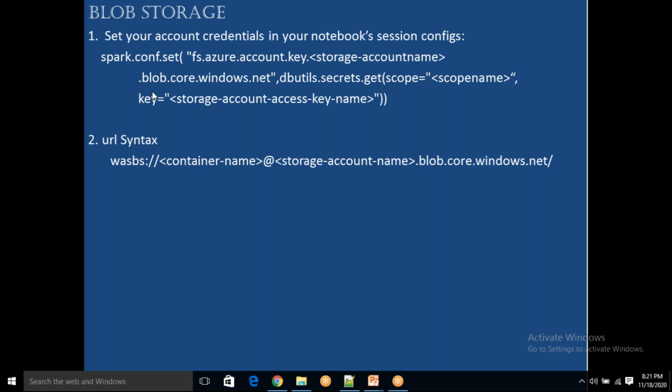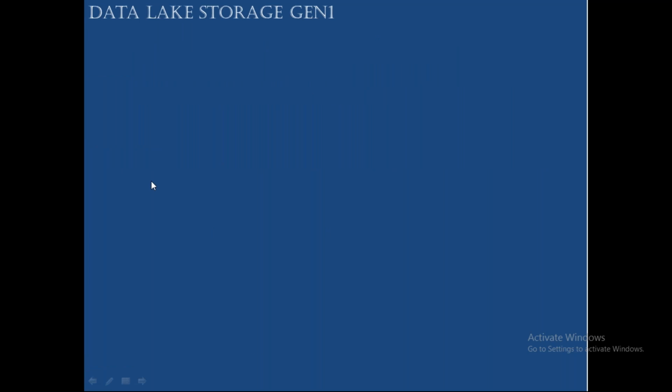Wherever you have blob, in these two places, you just put DFS instead of blob, and here instead of WASBS, you need to put ABFSS. That I will show you. We have a slide for that as well.